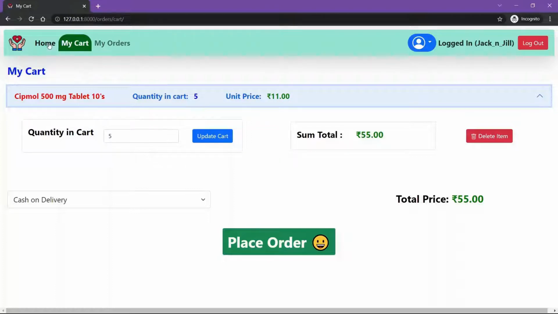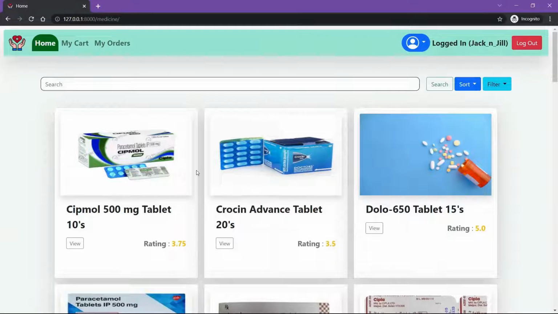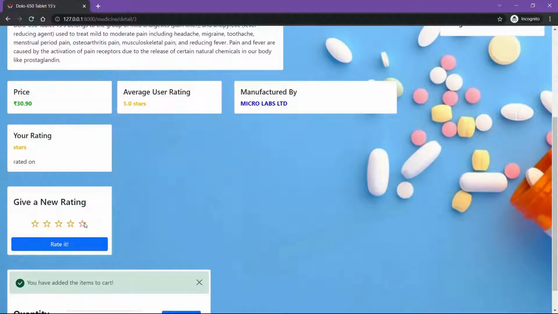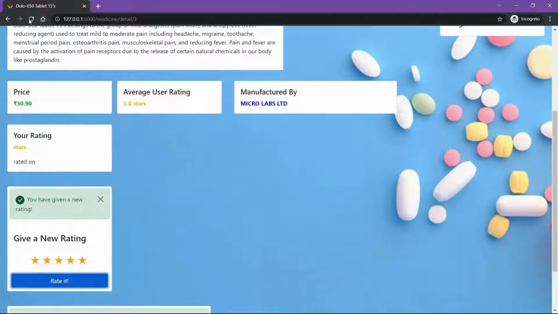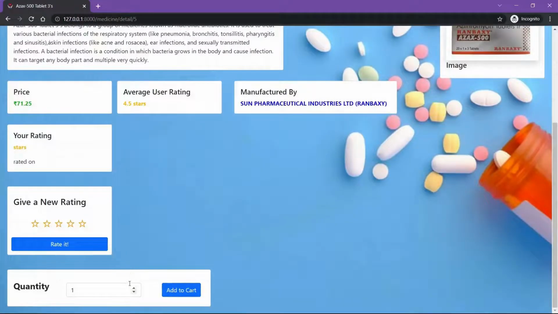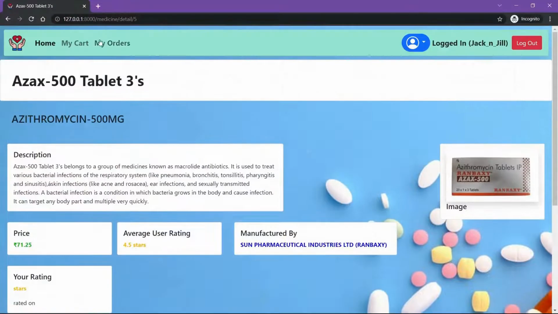So let's add a few more medicines and then we will look at the additional functionalities of the cart. I want to rate Dolo as well, so let's rate it. Cool. Then let's add a few more medicines.